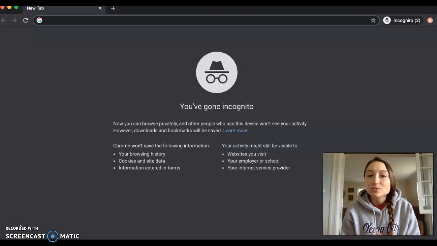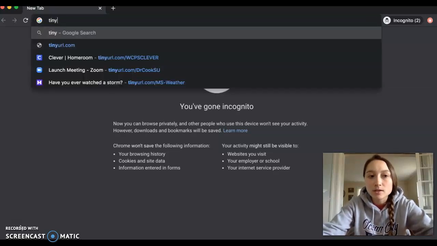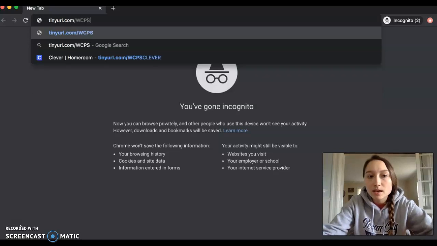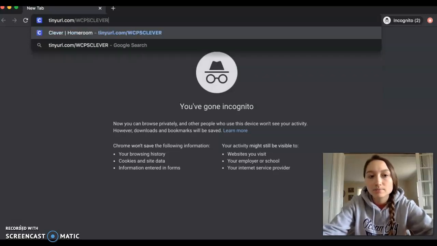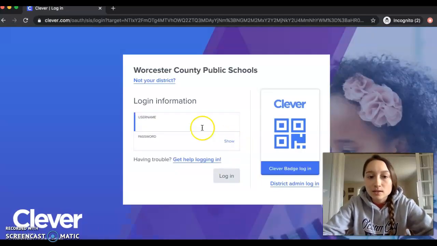So today what I want to do is teach you how to log in to Zoom through Clever. So the first thing you're going to do is go to our Clever site. You can do this by typing in tinyurl.com/WCPS Clever. And you should get a site that looks like this.